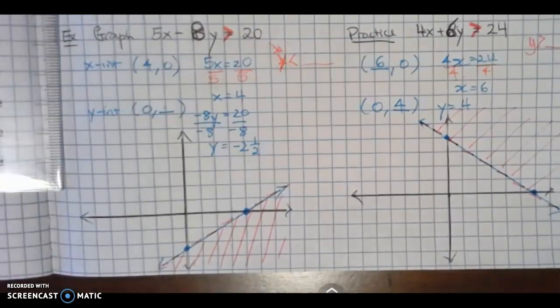Okay, so this is just a quick extension work that will be really handy for you in IM2.